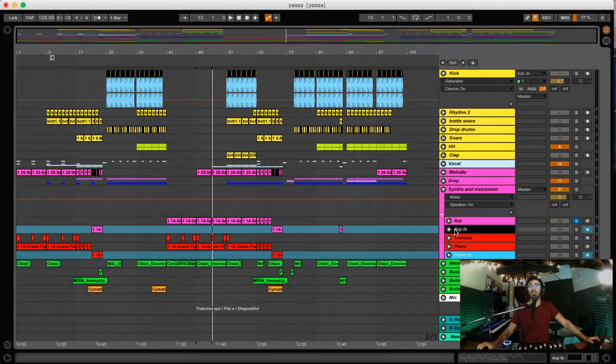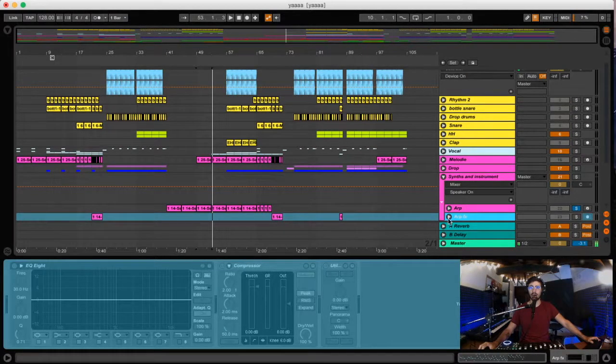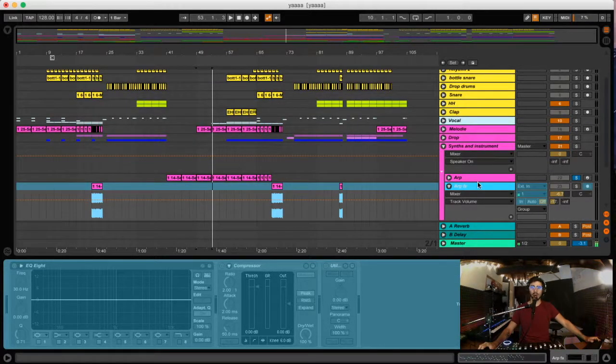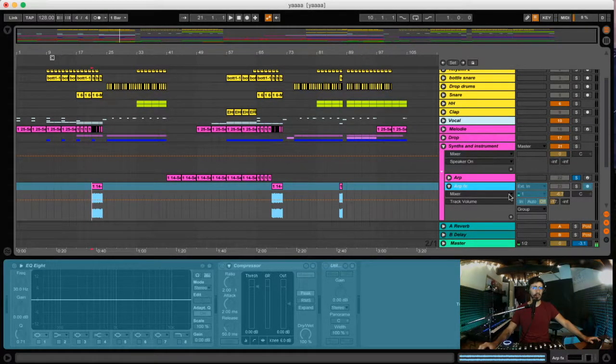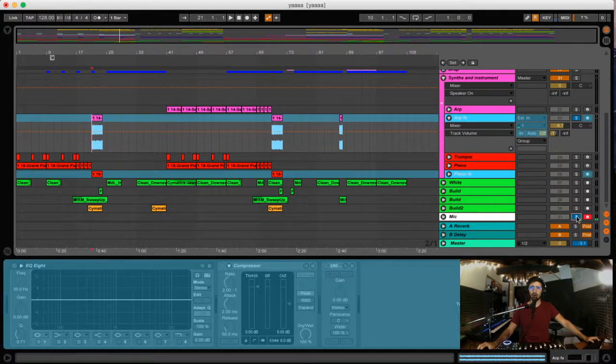Then we have ARP effects. So this is the freezed up track of the ARP with some effects on, just something simple, I think. Yeah, just for the build up. And that's it. Then we have trumpet. I love this one.